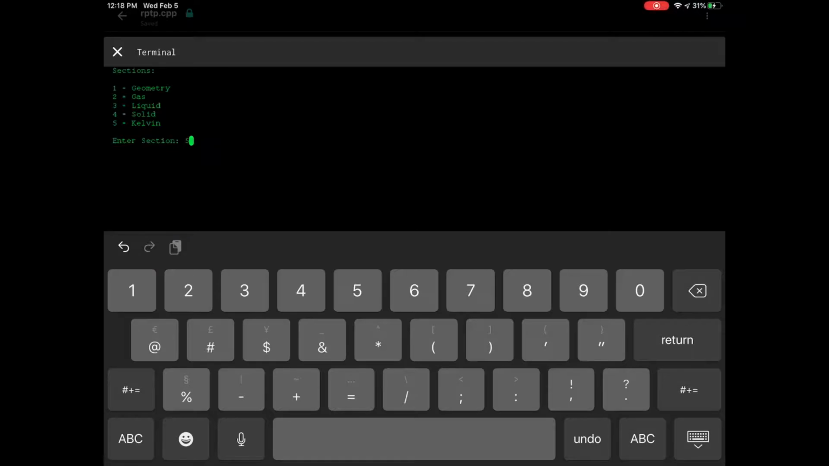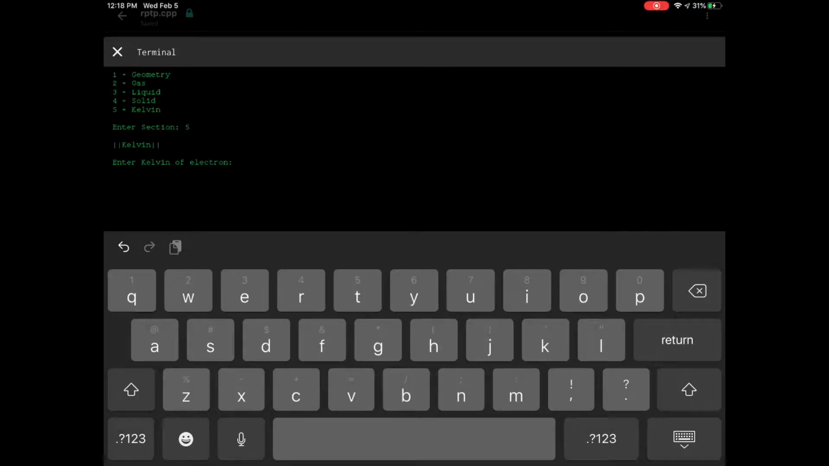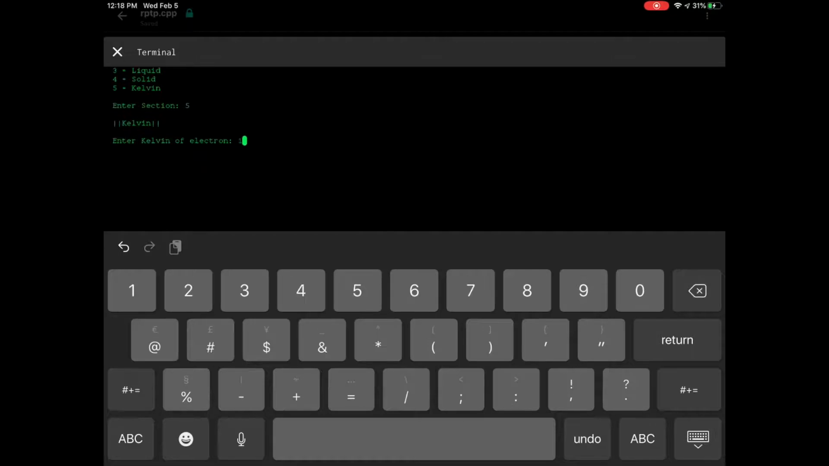So I want to load section 5 for the Kelvin, because it really steps outside the basic operations of radical into aesthetics. So let's give it 10,000 for a hydrogen electron. The measurements of the electron will apply 10,000 to that.